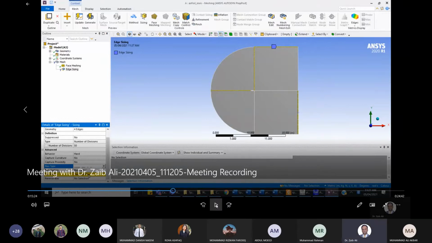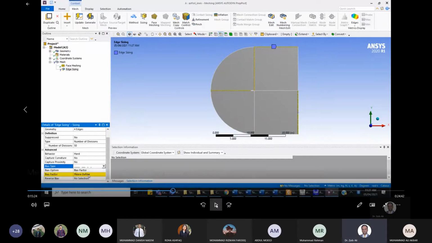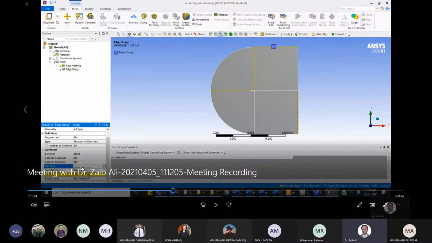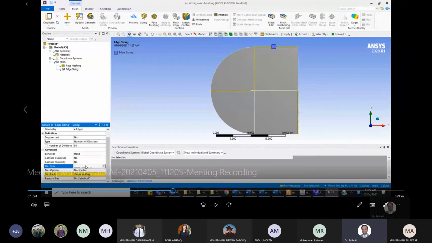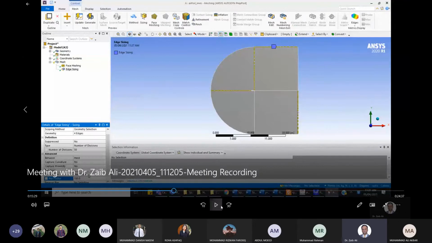So what it means is that towards the left, we have a more refined, smaller concentration of cells, and as we move away, we have a coarser mesh. So in the dotted lines, you want to select the first bias type. When you select the first bias type, it asks you to prescribe a bias factor as well. So you select 150 there.